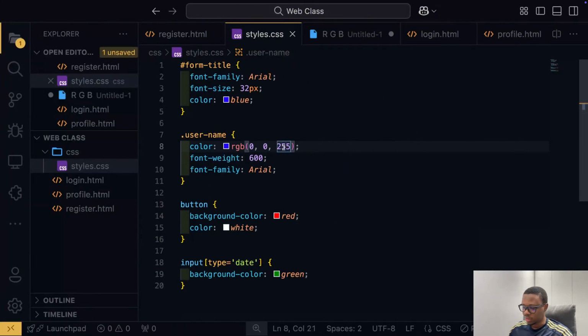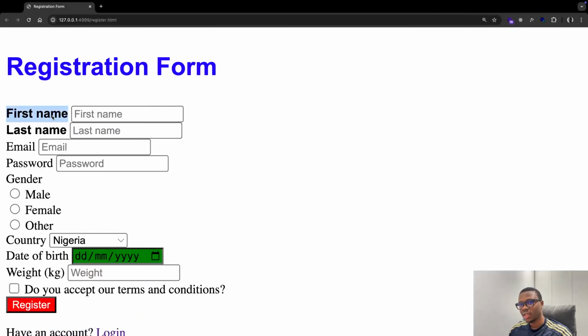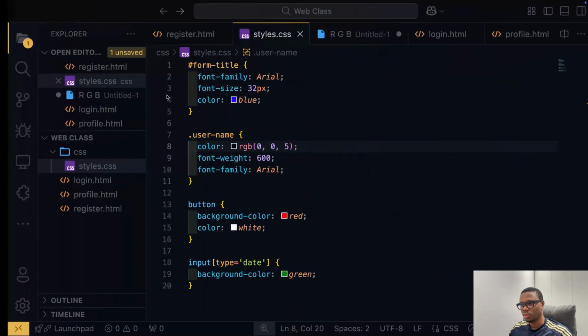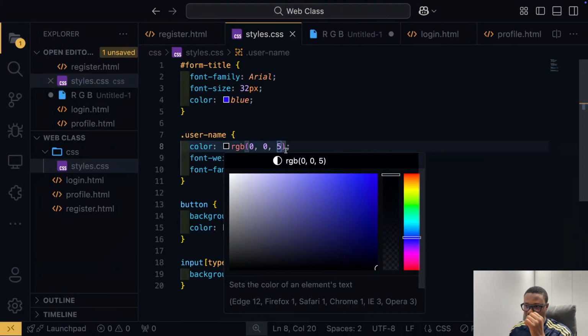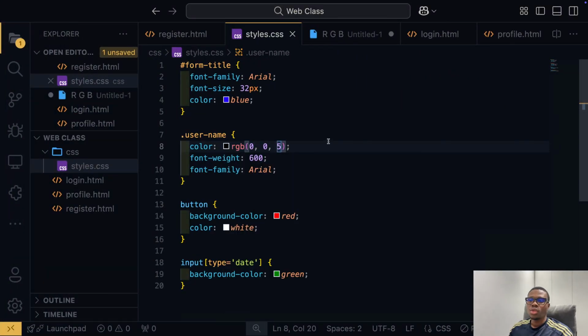We can reduce this to whatever we want. If I say 5, it will be really, really dark. It will actually not look like blue, it will look more like black because the intensity here is just 5, right? So that's basically how the RGB function works. Some people prefer to use this method to get colors. Some people prefer to use other methods, right?